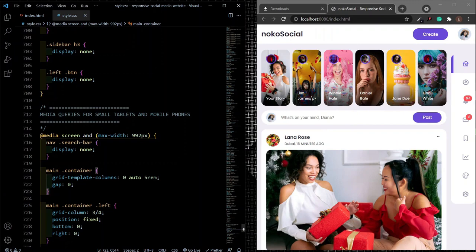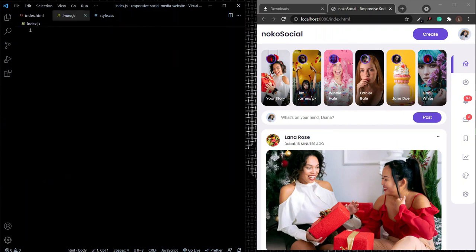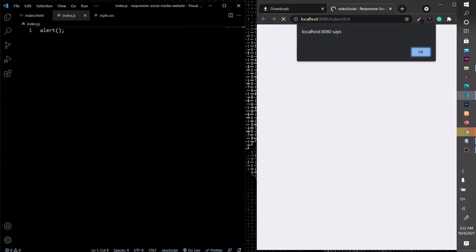Now let's continue to the JavaScript. Okay, let's proceed with the JavaScript. So we have our JavaScript linked already. Let's just alert something to make sure everything is working fine. Okay, so it's working perfectly.